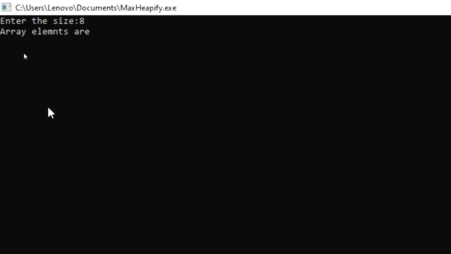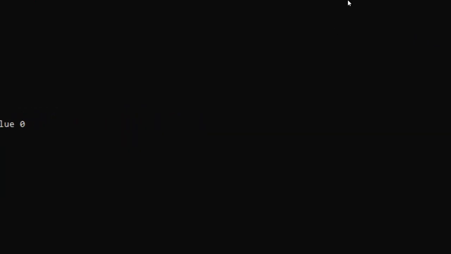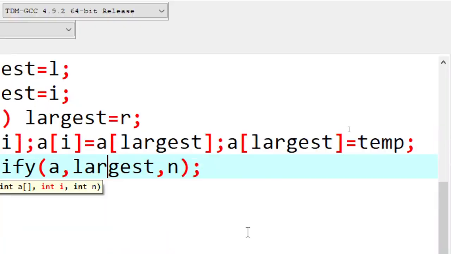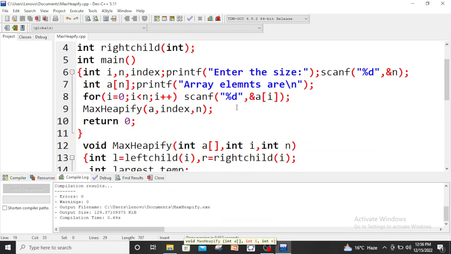So I take the same elements 12, 3, 5, 6, thereafter 0, minus 2, 17, and the last one was 53. Okay, it is not showing any output because in the main function I have not used the printf function.